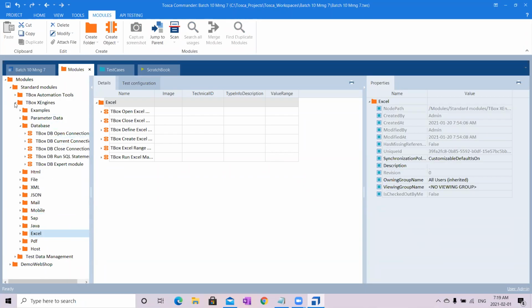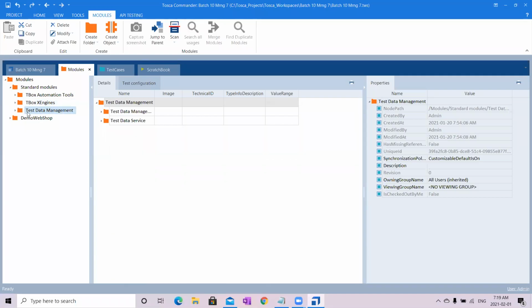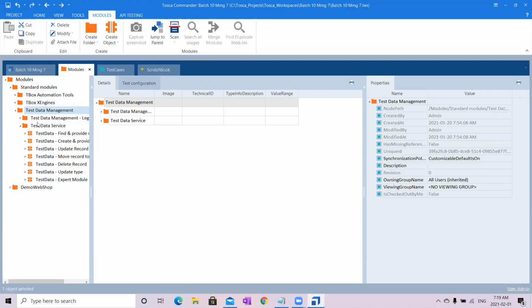So all these are nothing but the engine related standard modules. The last one is the test data management. We have a different concept called test data management here. And if you observe, it has two folders in it.